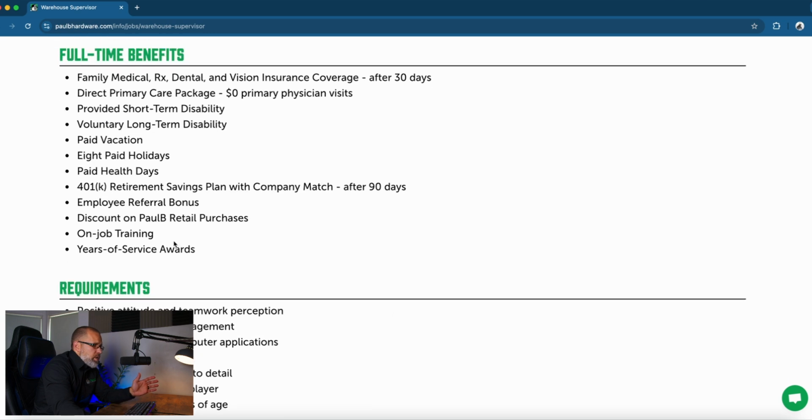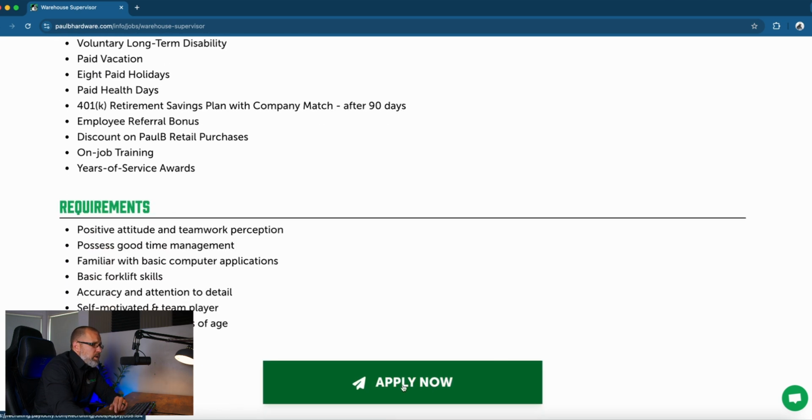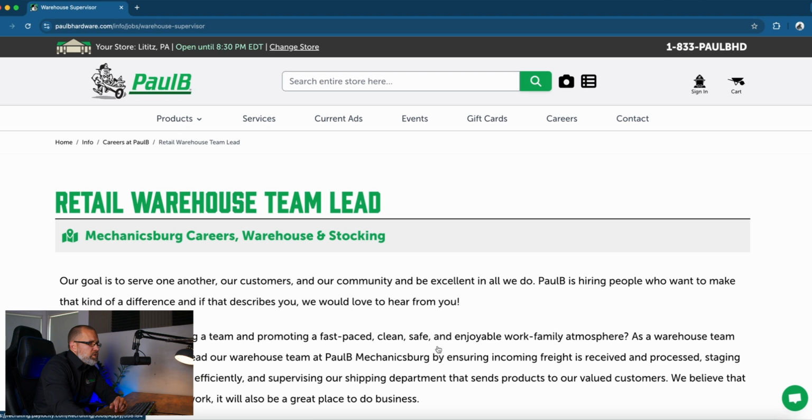You can see the requirements for the position, you can see the benefits available, and then down here there's a big button for apply now. You click on that, it'll take you over to an application that you can fill out for that position. So careers are on here, those are kept up to date.